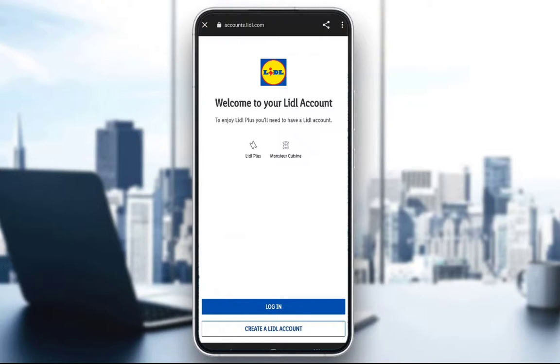And what I'm going to explain to you guys in this video is how you can create a Lidl account so that you can use the Lidl Plus app and use all the coupons that you have and browse any other offers you might have in the stores near you. So let's get right into it.